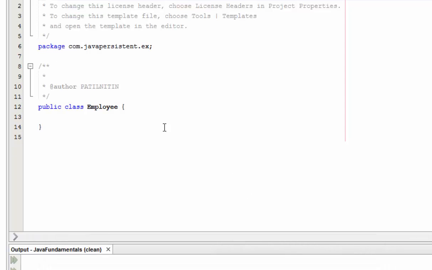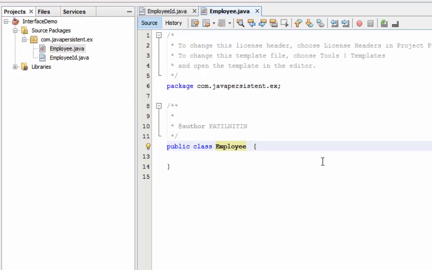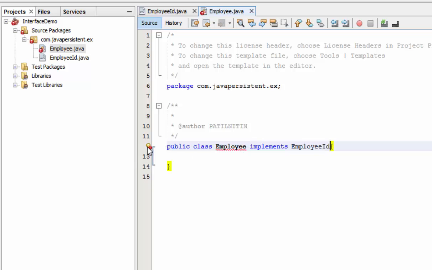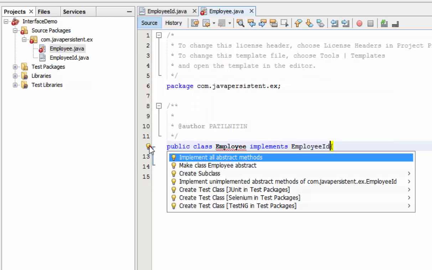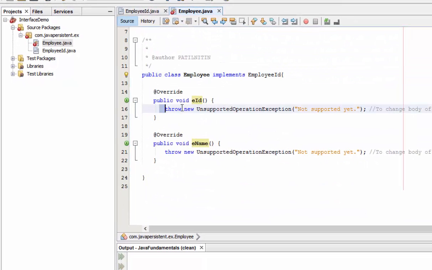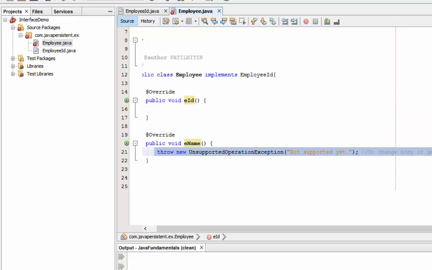Employee is a class. If you want to use this interface inside the employee class, then use which keyword? The implements keyword. Implements employee ID interface, and here we have some warning. Interface recommends you implement all the abstract methods inside the class. We have these two methods we already declared inside the interface. You can provide your own definition here.